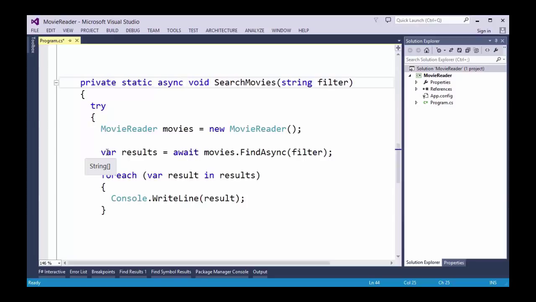Now this is pretty powerful, and what it does is the compiler breaks up our async method into multiple parts. It breaks up our method into the portion that is executed before the async call, and it separates out the portion of the method that executes after the async method completes. So immediately after calling find async, and while we are awaiting its result, the thread that called it returns to the calling method. In our case, that would be back in main where we first called search movies.